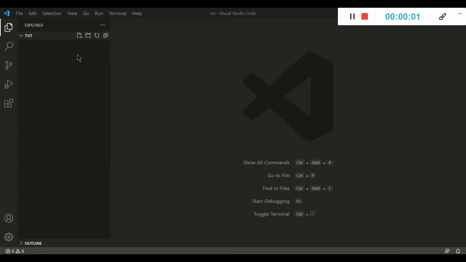Once your live server add-on is activated, you just have to click on this new file icon, and then for this video we're going to keep it as tut1.html. You can name it anything, but this part you need to keep it as HTML. If you change this, it can cause some error, so keep this.